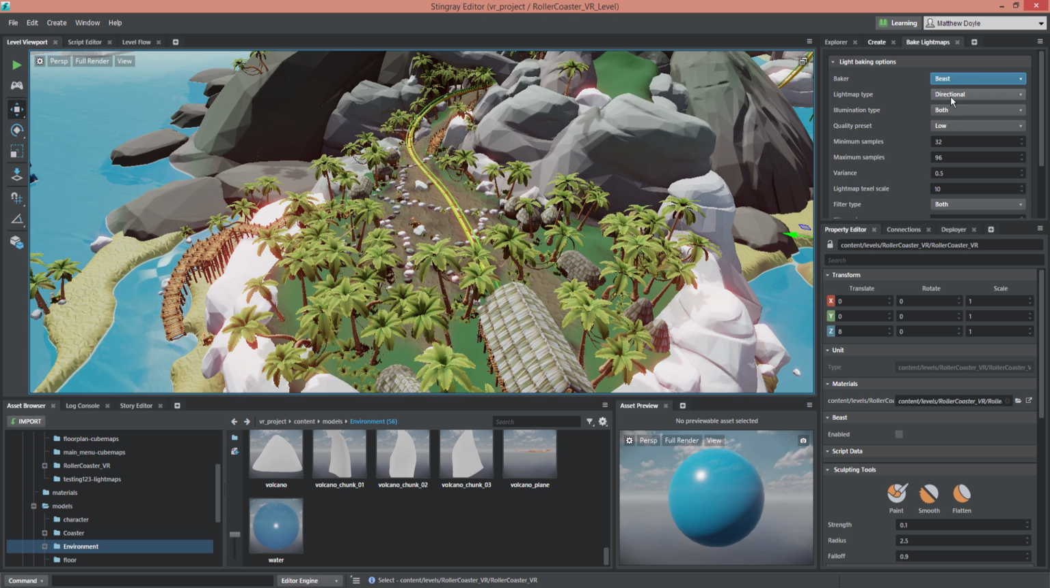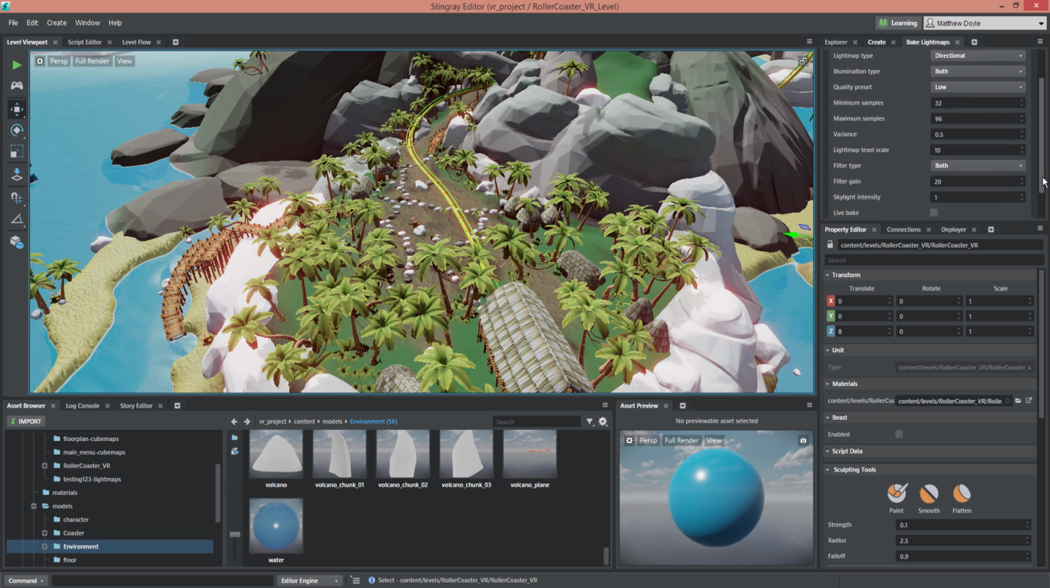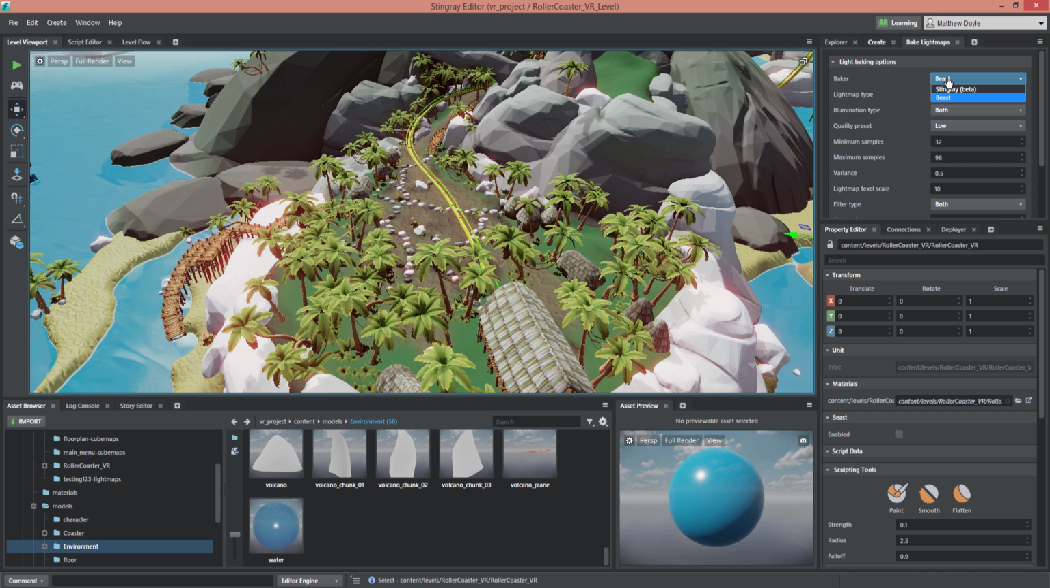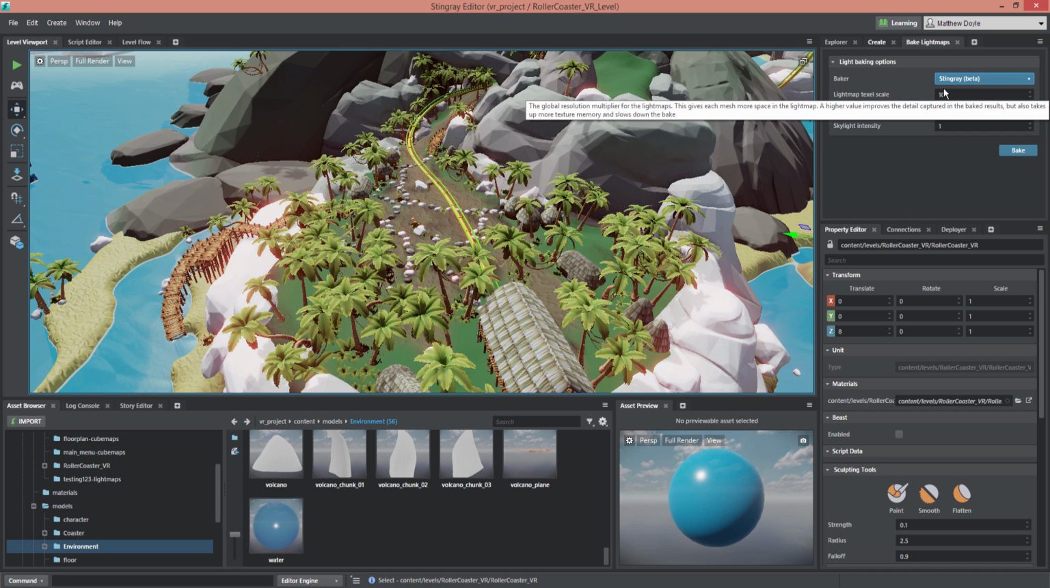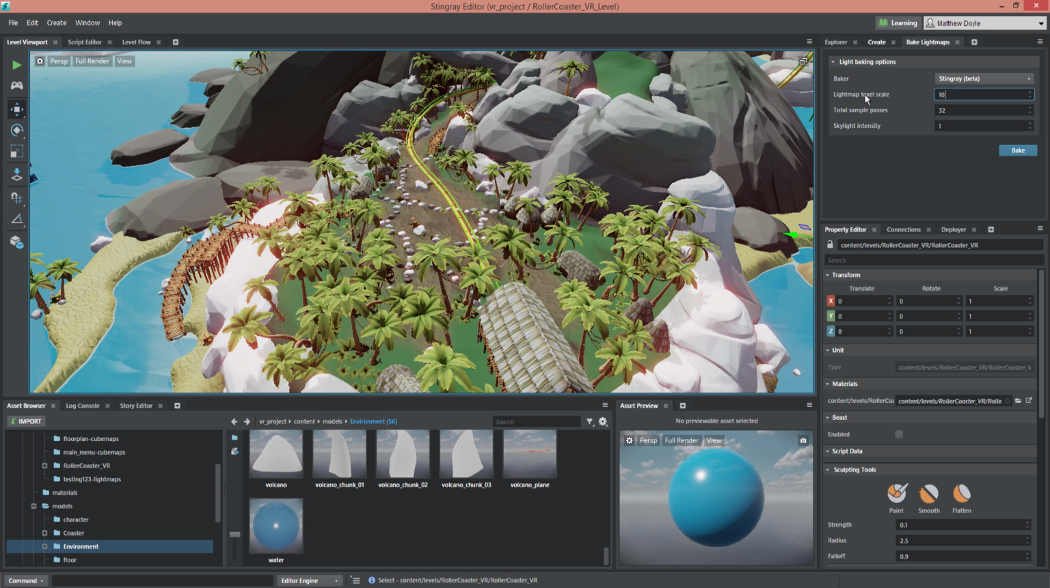When you choose Beast, you have a lot of settings and options that you can manually come in and specify. Or you could use the new Beta Light Map Baker. It's currently just called Stingray Beta. And you don't have a lot of options here. Specifically, you simply have the ability to specify the texel scale of your light map, and that, of course, has to do with how detailed it looks, but also the number of passes it takes to create the light map. And finally, the skylight intensity, how bright you want the skylight to be. And you just hit bake, and that's pretty much it to baking your light maps.